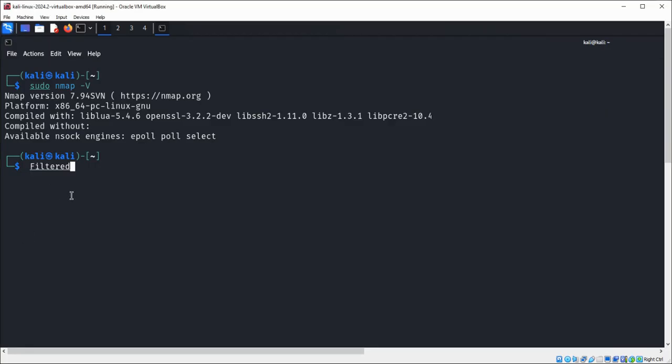And if the state is open or filtered, Nmap is unable to determine between open or filtered, and this occurs when open ports typically do not give a response. And if the state is closed or filtered, Nmap is unable to determine between closed or filtered.